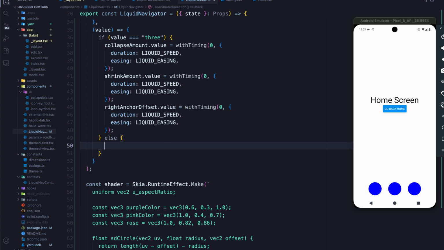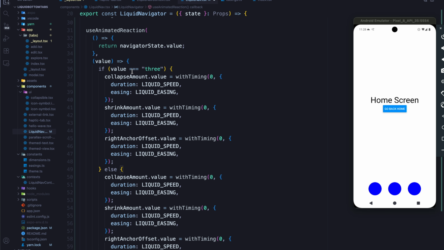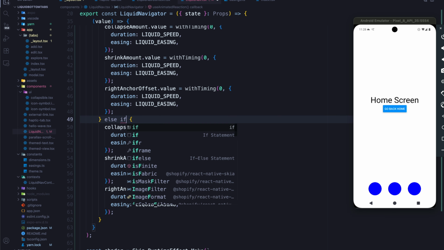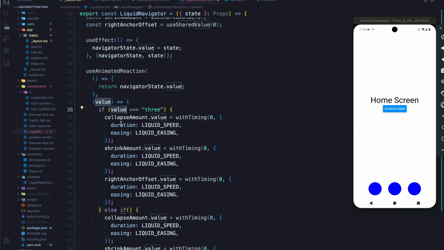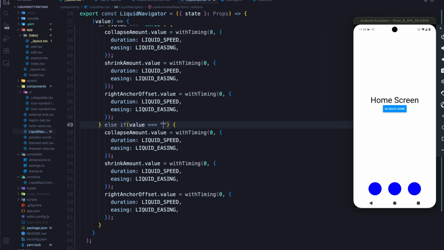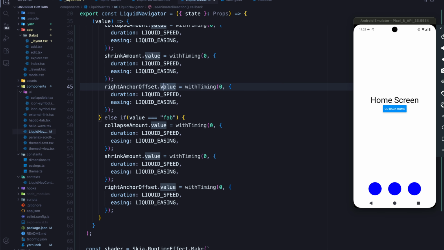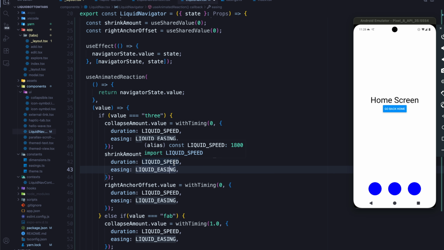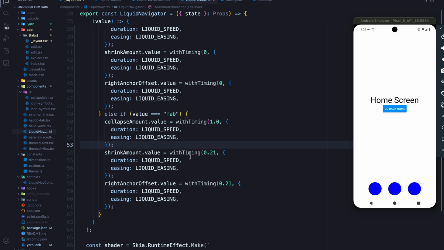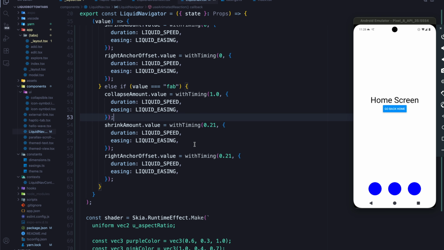Similarly, for when we are not in the 3 mode, but we're in the floating action button mode. So maybe I can make this a little clearer. I can say value is the fab. If that's the case, we are going to animate out, and then the collapse amount is going to have a value of 1. The shrink amount is going to have a value of 0.21, and then the anchor offset is also going to have a value of 0.21. So floating action button moves to 0 because 0 puts everything where it is now, and the floating action button has these different values because it's going to animate them towards the middle.